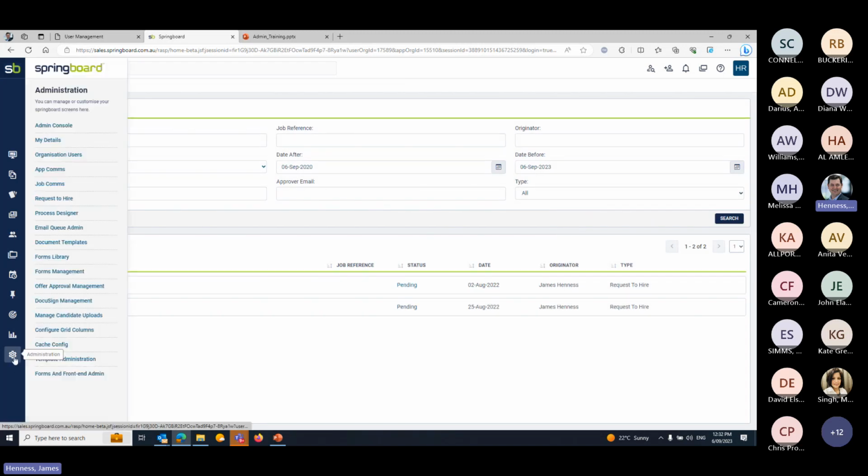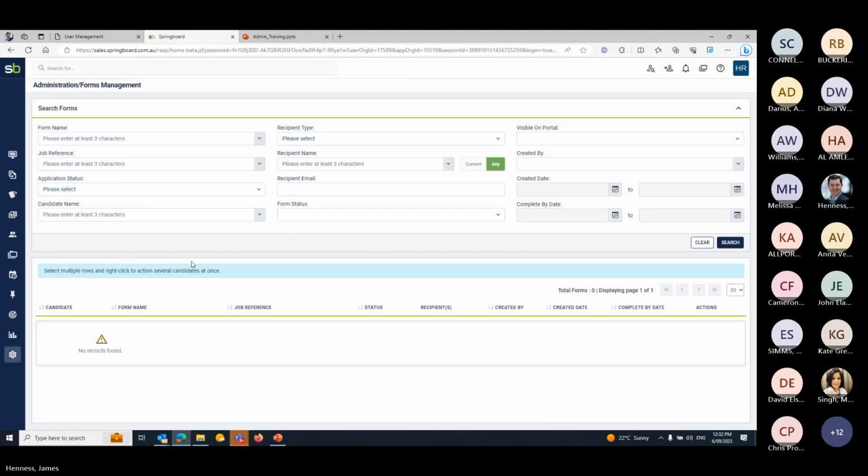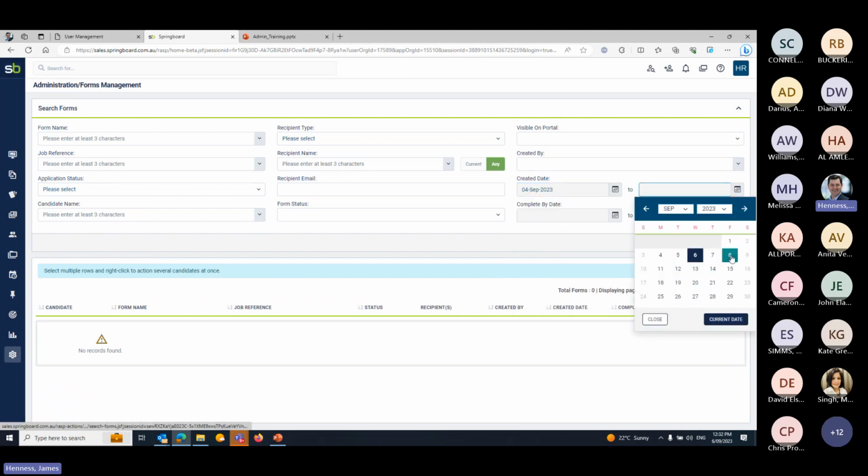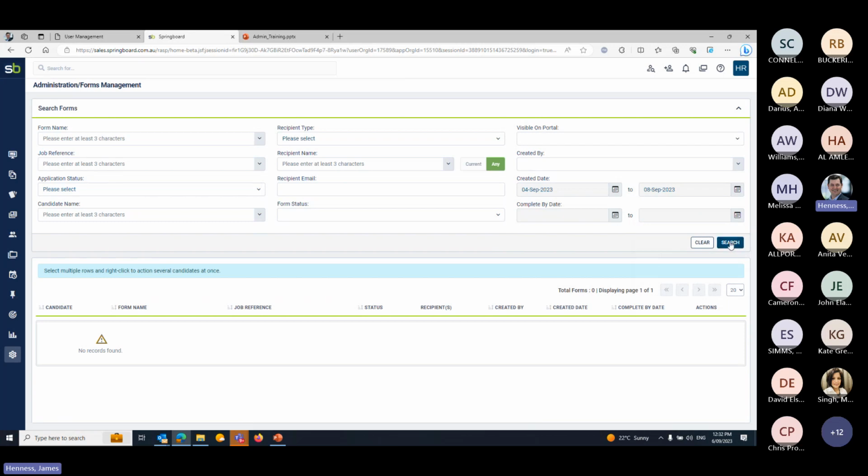Okay. The second piece that we'll talk about is forms management. We'll just have a look at forms that have been raised. These are the forms that we're using most often for offer approval in the recruitment process, or forms for obtaining referee details from a candidate. We'll give that a chance to run. This library is quite large on this site, so it'll take a couple of seconds to respond.